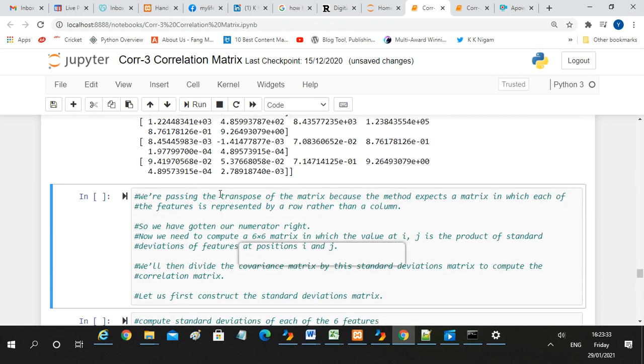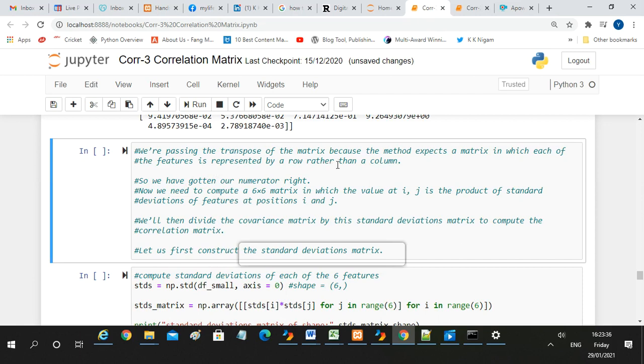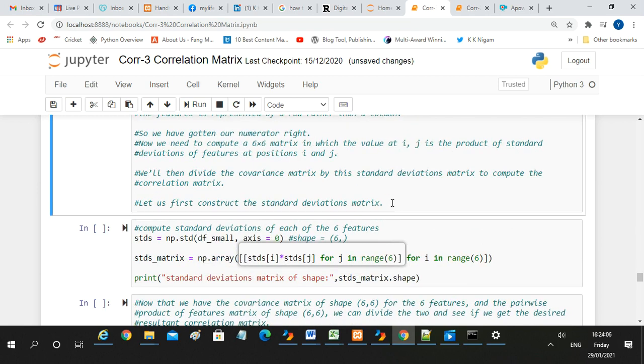Next, we are passing the transpose of the matrix, because the method expects a matrix in which each of these features is represented by a row rather than a column. So we have gotten our numerator, right? Now we need to compute a 6 by 6 matrix in which the value at i and j is the product of standard deviations of features at positions i and j. We will then divide the covariance matrix by this standard deviation matrix to compute the correlation matrix. Let us first construct the standard deviation matrix.